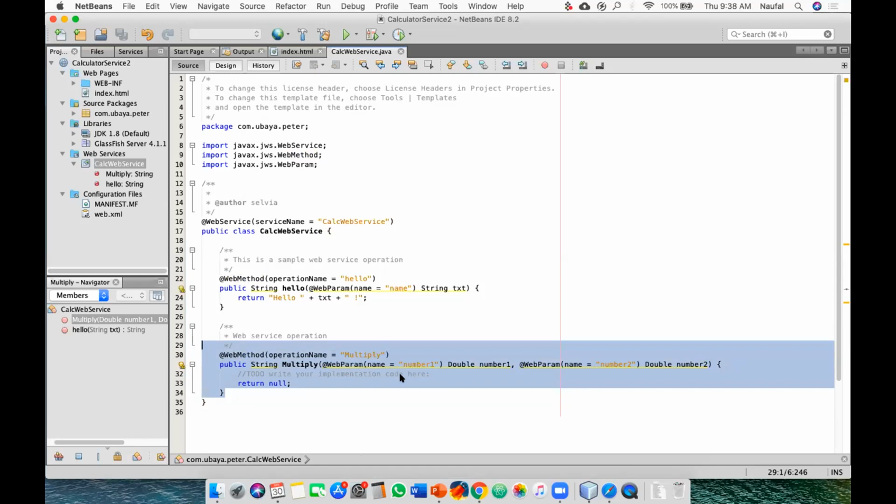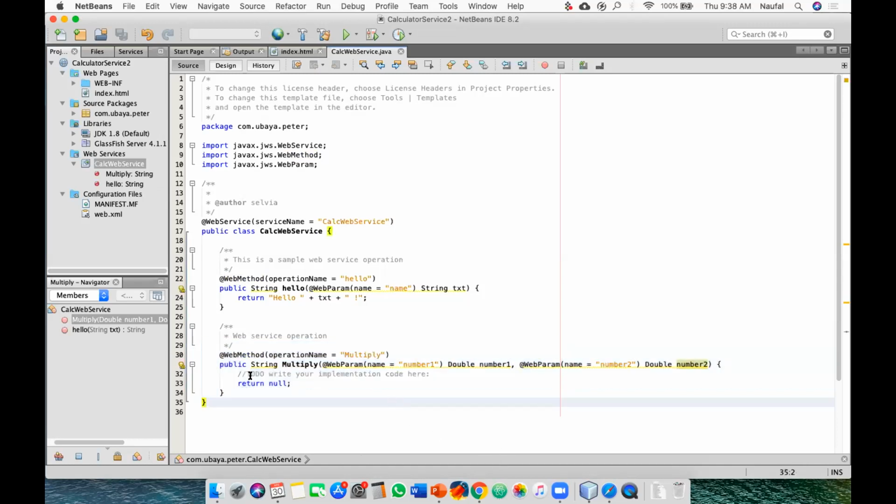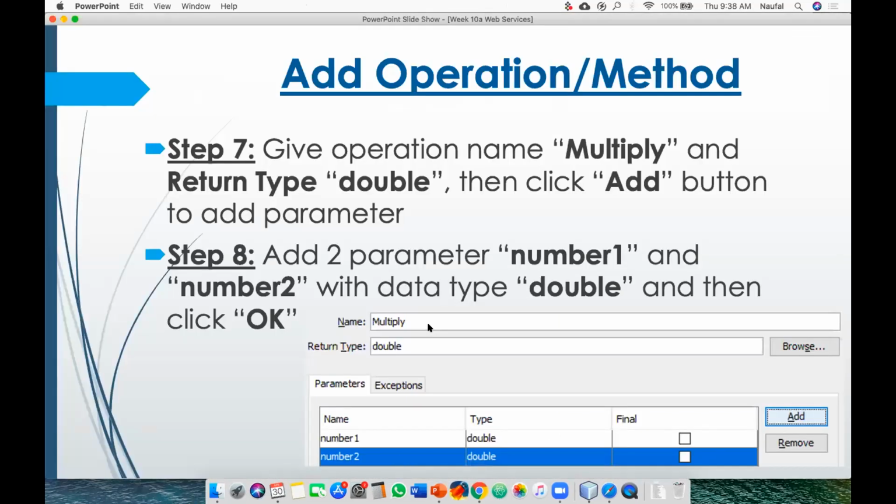Any problem, Musyafa or Adrian? Have you added a multiply method to your web service? Yes. Okay. If there is no problem, I will move on to the next slide.